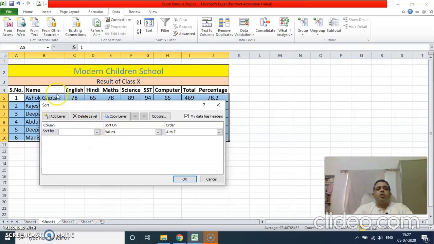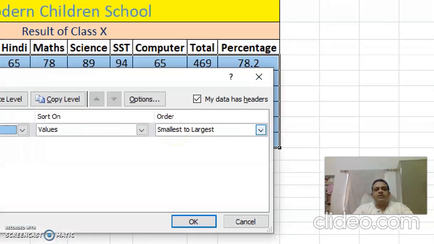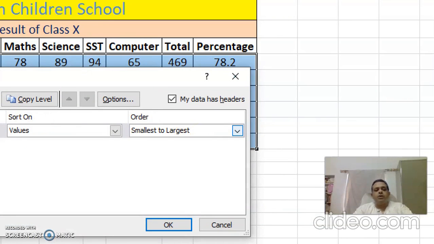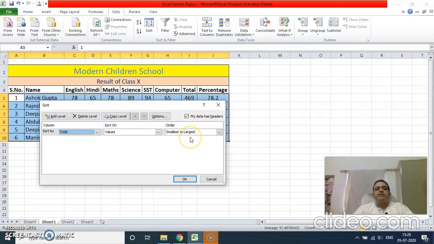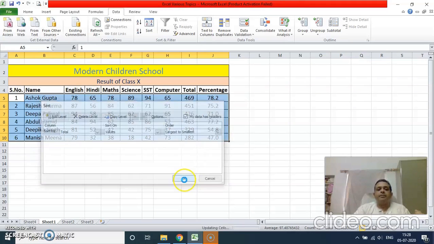It will ask you on the basis of which field you wish to sort. I'll say on the basis of Total. Sort on Values, and Order, it is saying Smallest to Largest. You can see here Smallest to Largest. This means the student who has the smallest total will come on top. But my requirement is that the student who is getting the highest total should come on top. So I can very easily change the order from here to Largest to Smallest and I click on OK.